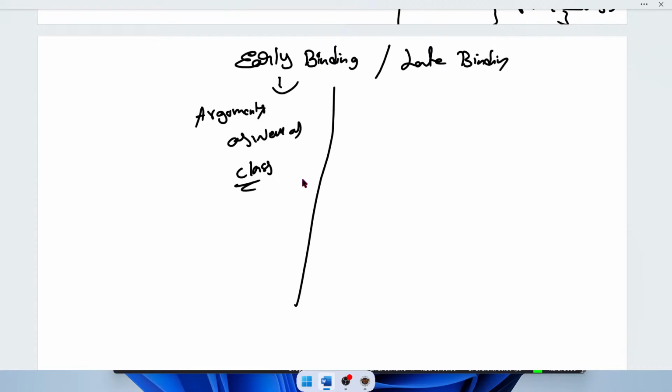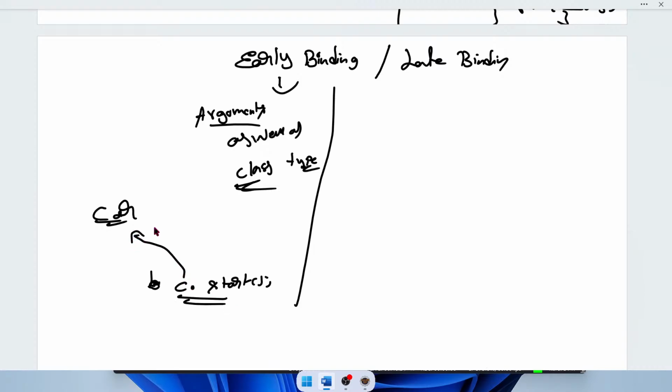Based on the class type, okay? Class name. It will bind based on arguments and based on class type. That's why whenever I call the c dot start method, it is binding with the Car class start method, right? C dot start method is binding with the Car class start method.